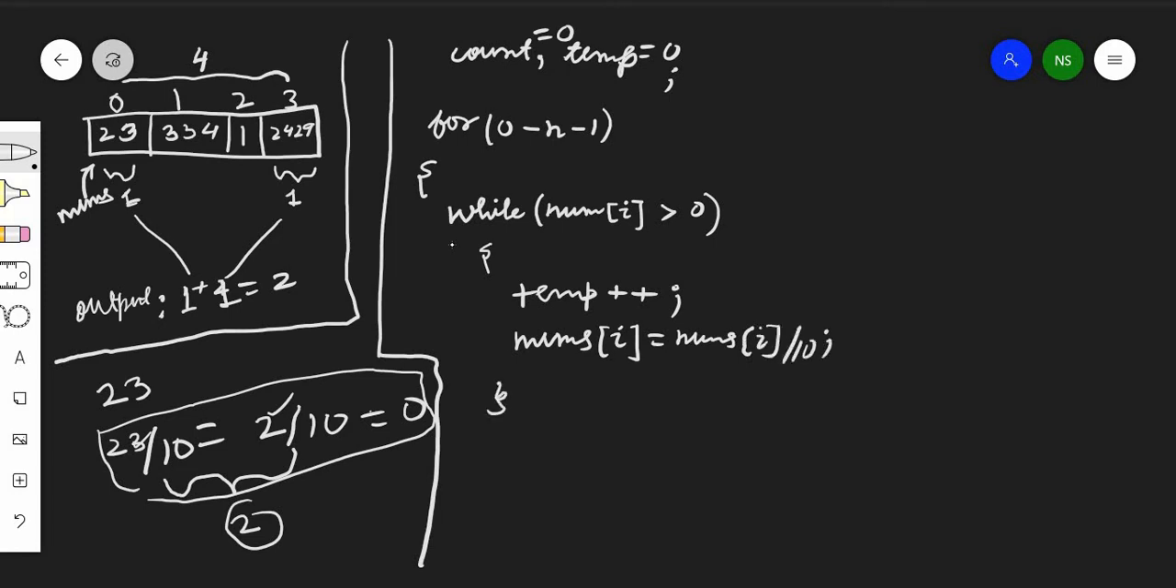And when nums of i becomes 0, control will come out of this loop, and after that we will check. Every time we are incrementing temp, it means every time we are counting. When we are dividing, we are counting it like 1, and this becomes 2, and we are storing that count in the temp variable. So here we will check if temp modulo 2, means if we divide temp by 2 and the remainder is 0, then we will do what? We will simply increment count.